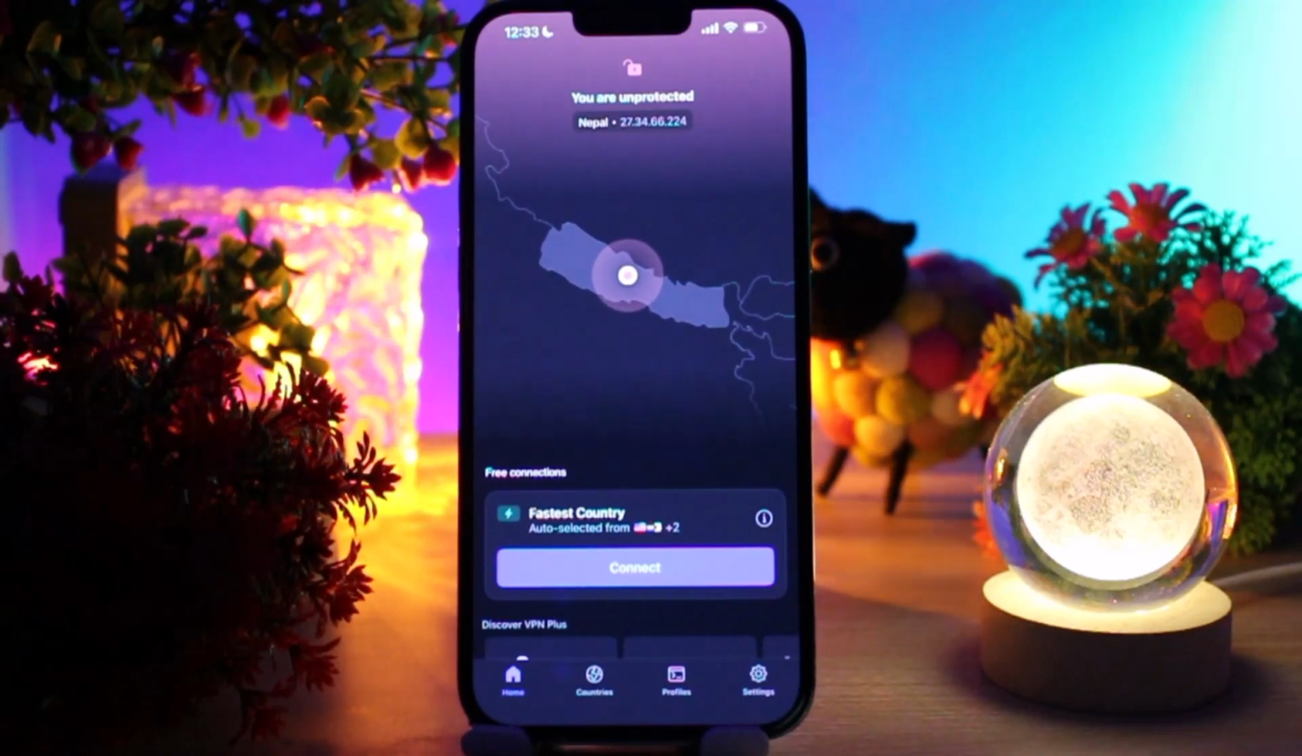Your iPhone may ask for permission to add a VPN configuration. Tap Allow. Wait a few seconds until the app shows connected. You will also see a small VPN icon at the top of your iPhone screen.